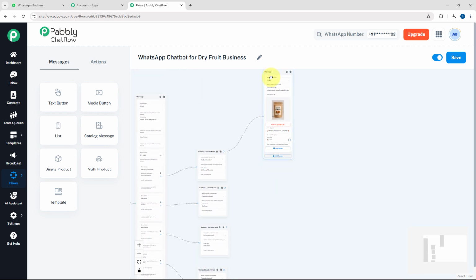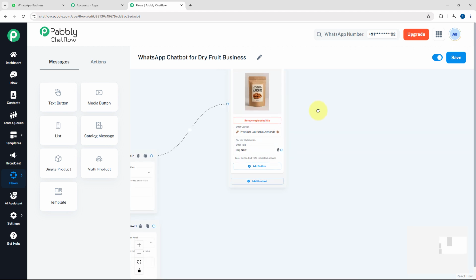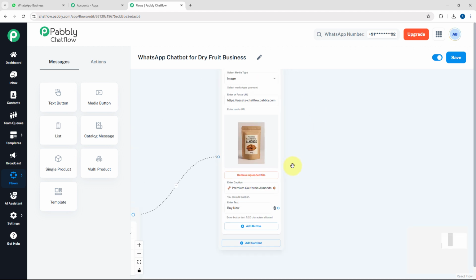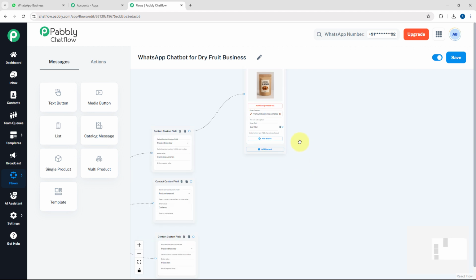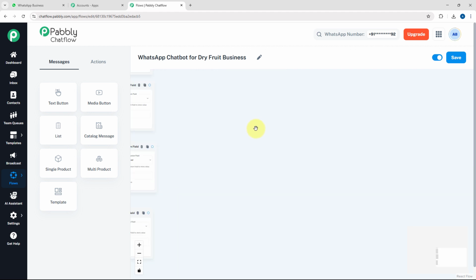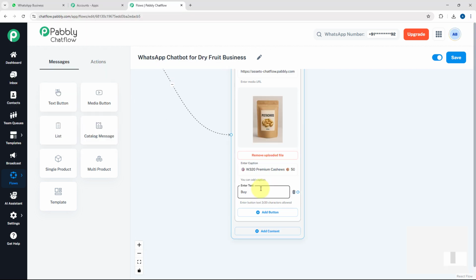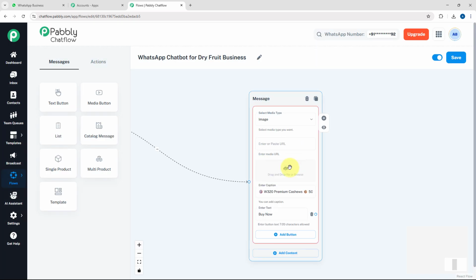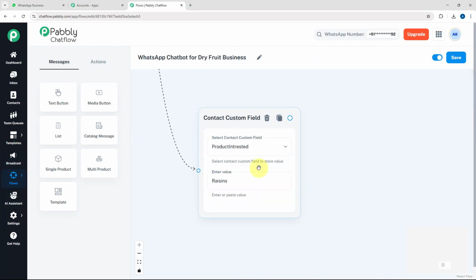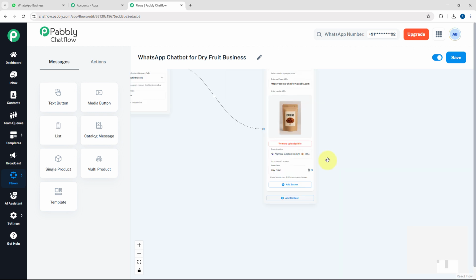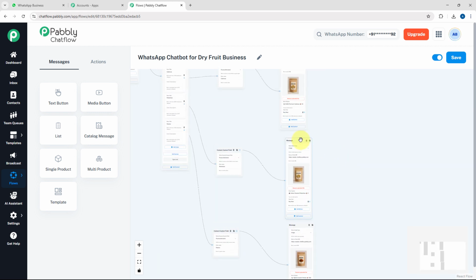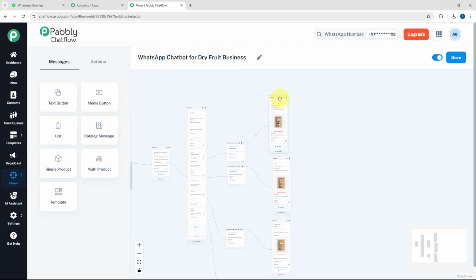So in this way, we have added this kind of media node where we are sending the details of the product to them. Now we have added this media node for one particular product, but by using the same process, we have to add the same nodes for the rest of the products as well. So I'll just add the product nodes over here. So in this way, we have added these media nodes where we are sharing the details of the product with the product image.